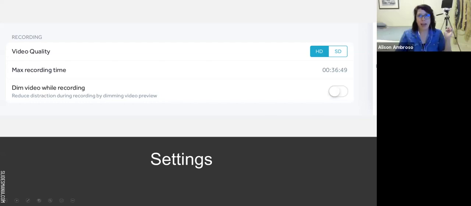It will display a max recording time, and it just tells you how much time is available to record a session. And it's dependent on the internal storage of your device. So that's where it becomes important to make sure you're deleting things from your device once they're uploaded to Teams.